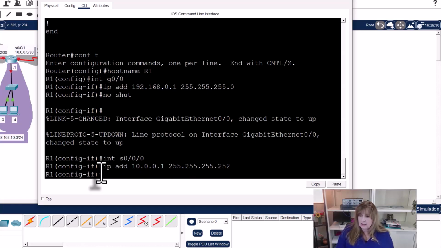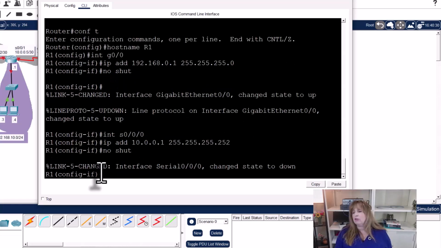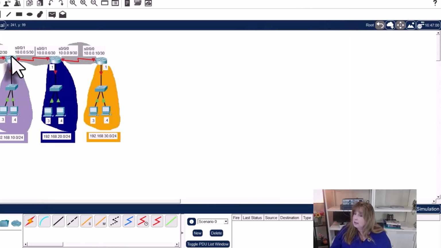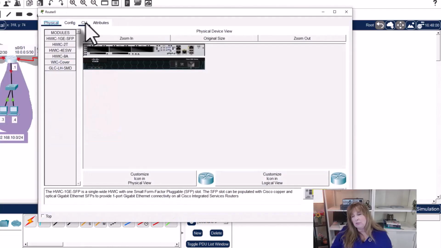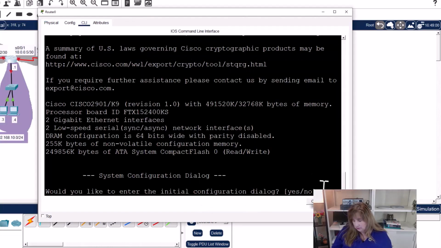So here's this, and don't forget your no shut command. There we go. Now it says change state to down. That's because on a point-to-point connection, I have to have the interface up on both sides. So let's go ahead and do that now. We'll just move on to router 2.